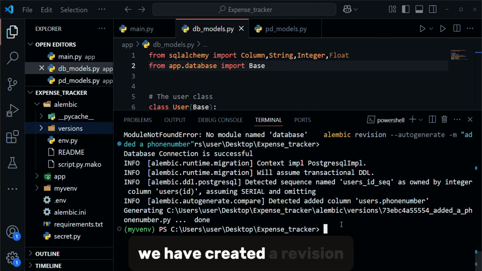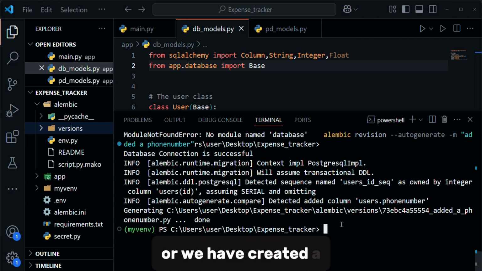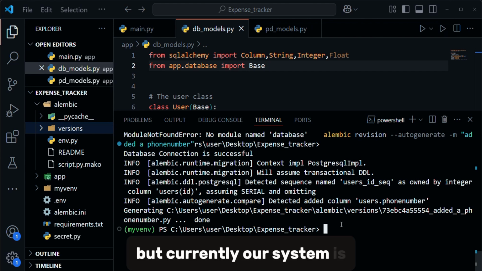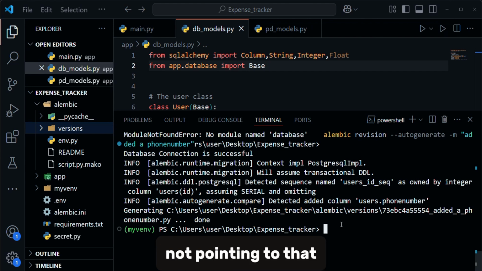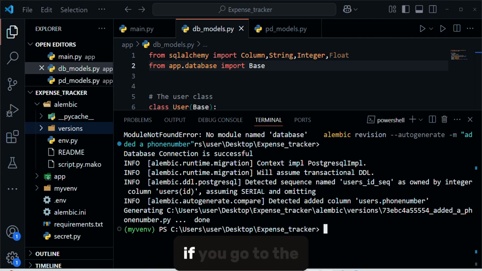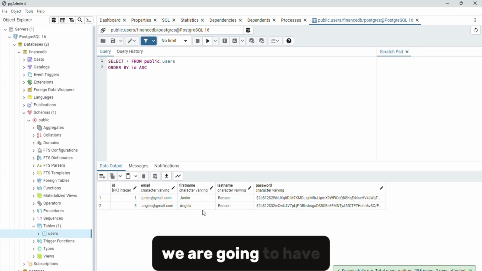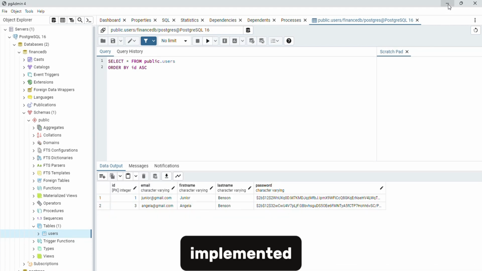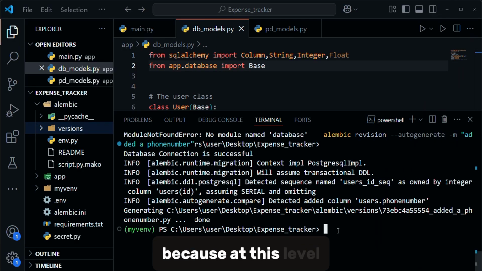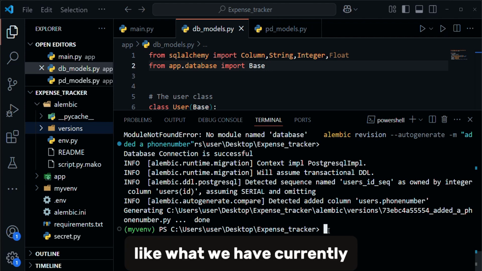Now we have created a revision, or a particular change. We have made the change, but currently our system is not pointing to that. If you go to the database and refresh, you are going to see the same thing. The changes have not been implemented because at this level we are still keeping what we currently have.